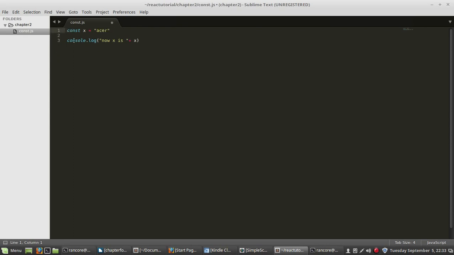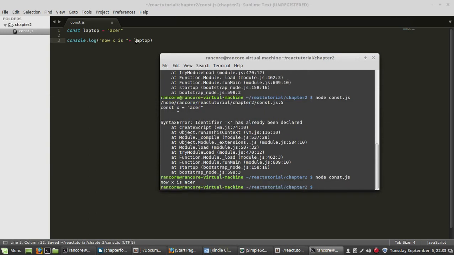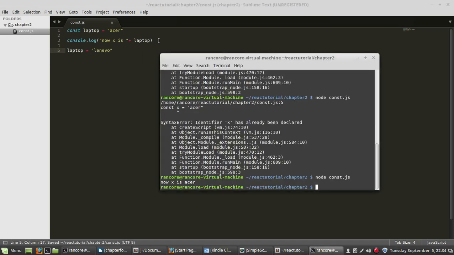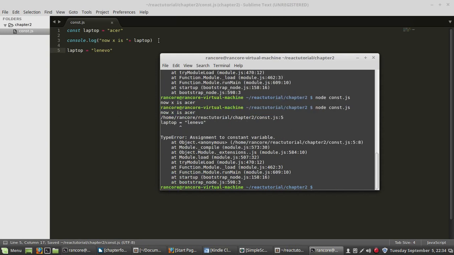Let me remove this. Now we have declared const laptop equals, let us say, laptop. It runs perfectly. Now let me do laptop equals, again, Lenovo. I'm using a Lenovo laptop. Again: assignment to a constant variable.